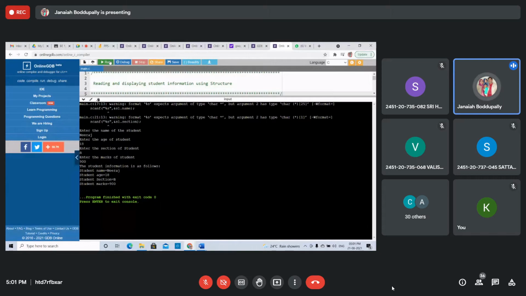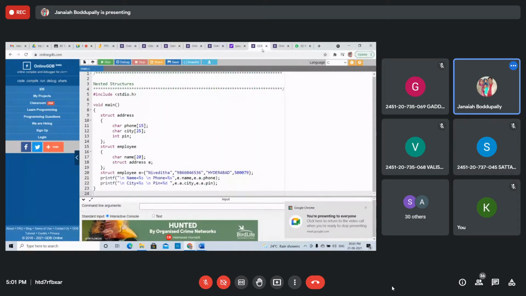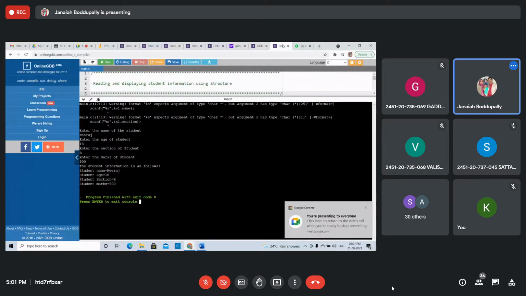Yes, the student information is as follows. Student name is Neeraj. Student age is 18. Student section is B. Student marks is 900. Got it, students? IT students, I already executed for you. Are you following? Students, are you following? Yes, still, sir. The execution of the student information.